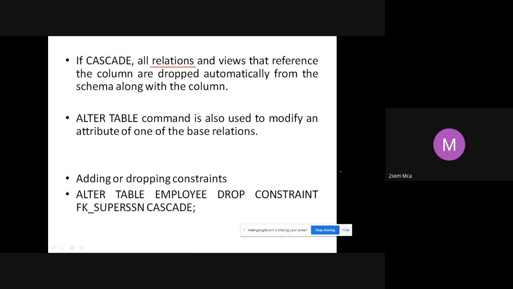You can also modify an attribute. All this we have done. Then you can also alter, add or drop a constraint. That is also possible. But this is where you require the constraint name. Constraint name, cascade. Wherever that particular column is used, drop that constraint. Wherever it is used, you should drop. That is why you make use of this word called cascade.